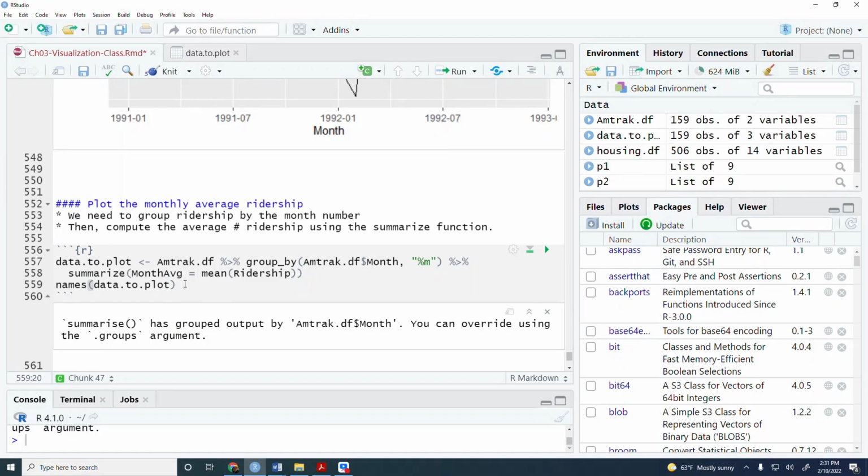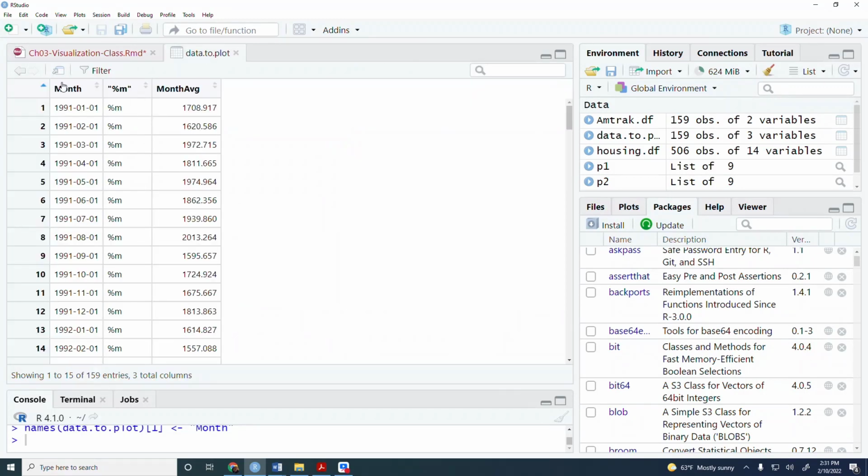Now this function names data to plot will create a vector of the column names. There are 3 columns, so it will have Amtrak $month, and then the percentage M percentage, and then the ridership. So we want the first one of those. So you say 1, the first one to be changed to just simply month. Okay. Now that's going to change the name of the first column to just month. Okay. So see here, so that's called the month.